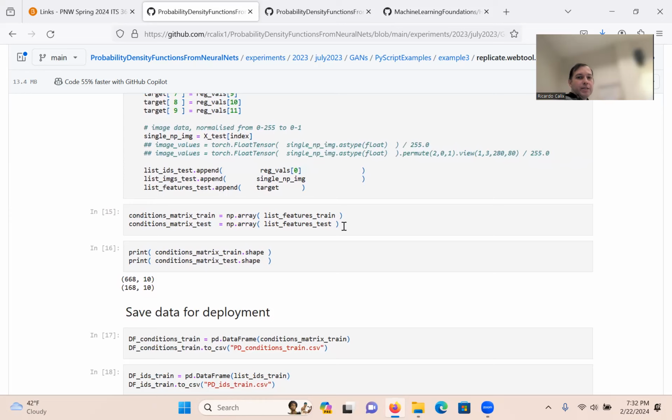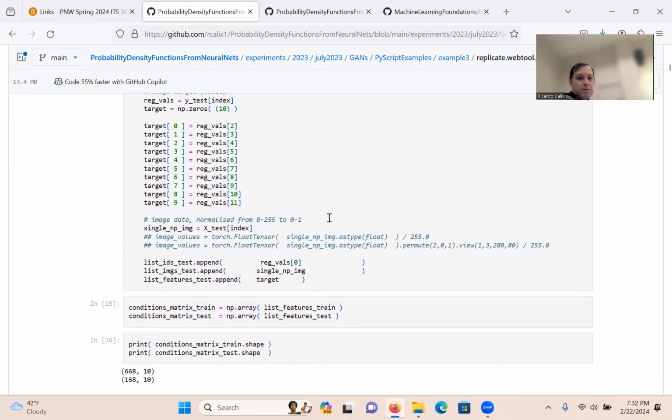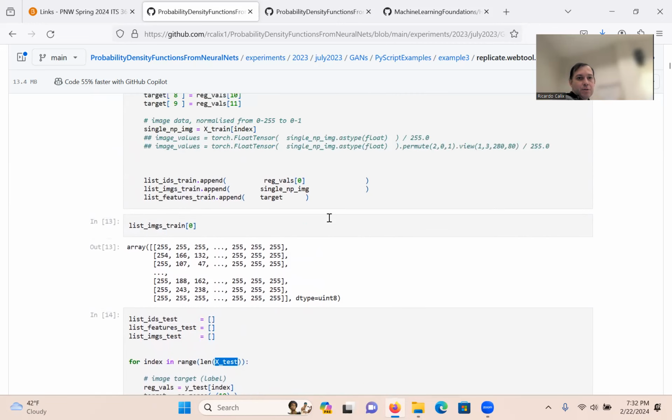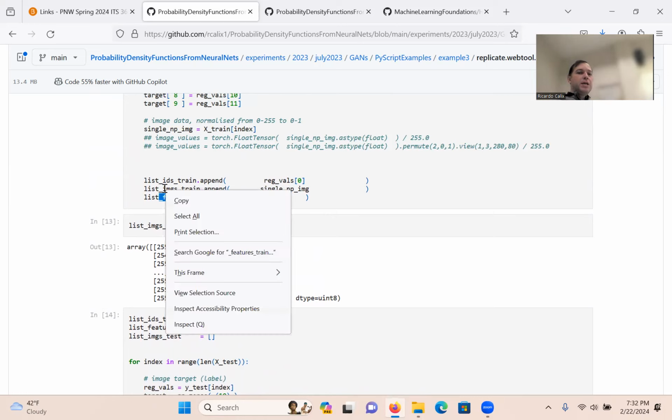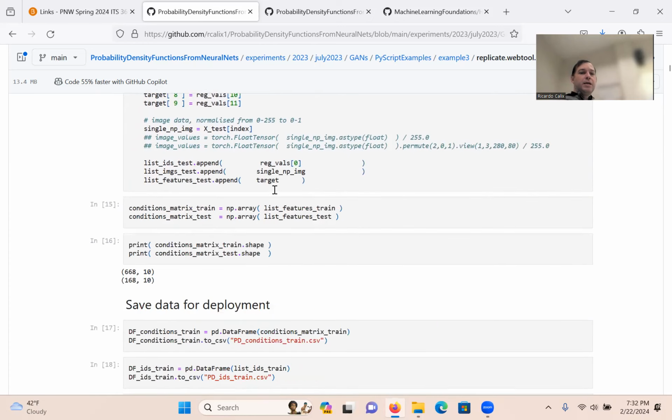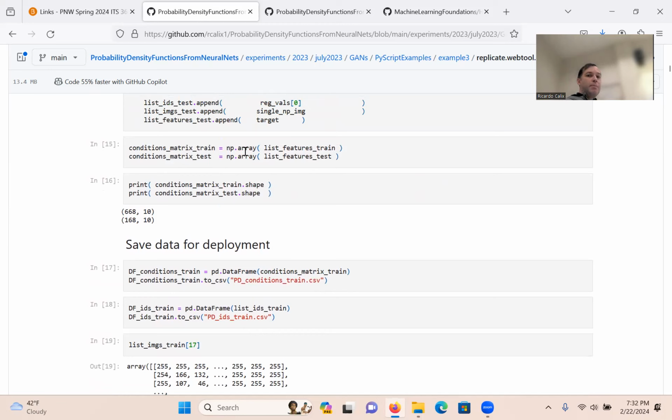Now we end up with list features. List features train target contains the conditions, images contains the images, and IDs contains the file names. So now these are converted into NumPy arrays. I printed these conditions. Notice that I now called it conditions main matrix train and printed the shapes. So you got 668 by 10. Always print the shapes. That's a very good practice. Is it making sense?